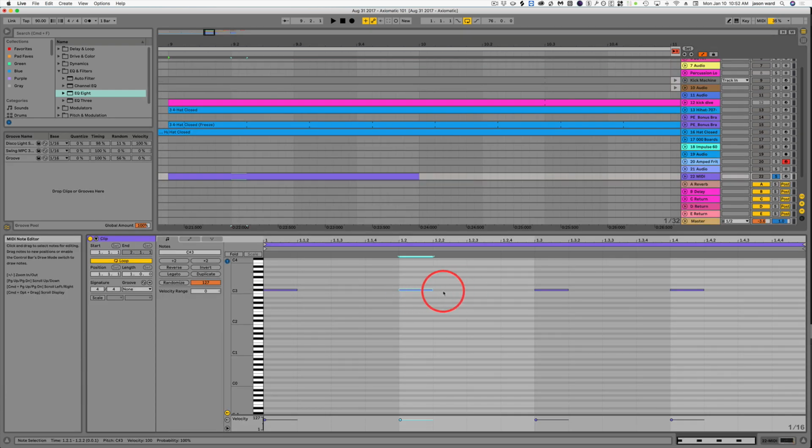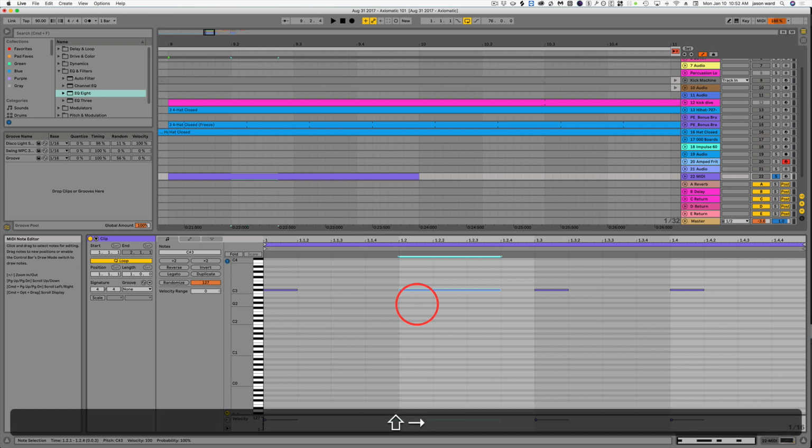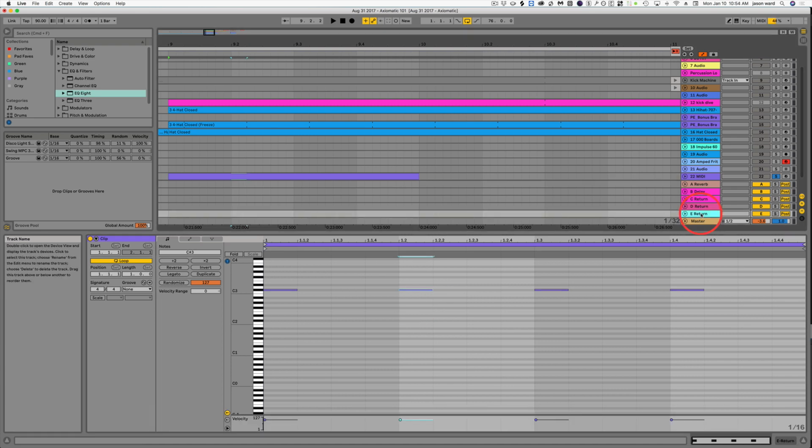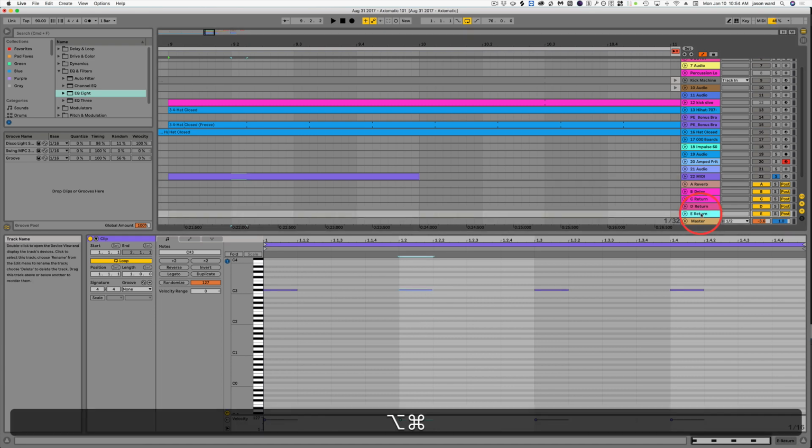If you want to extend the length of your MIDI clip with your keys, you simply highlight it, shift, and then left or right. To create a new return track, simply hit Command, Alt, and T.